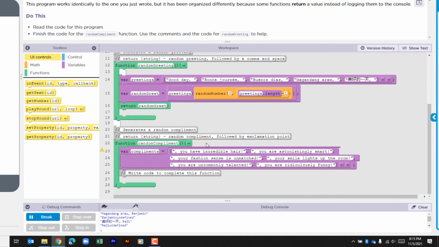So if we scroll down, we see it's very similar to the random greeting. We see various complements that are given. And then we see a comment that says to write the code to complete the function. What we're going to do here is very similar to what we saw. Right here, we see a variable being created to pull one of the random index entries for greeting. So we're going to do the same here for complements.